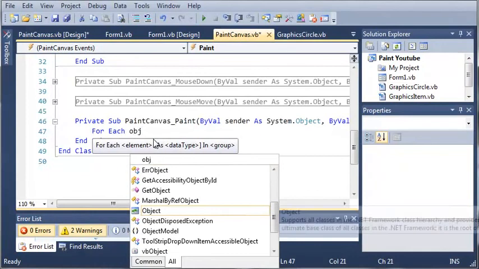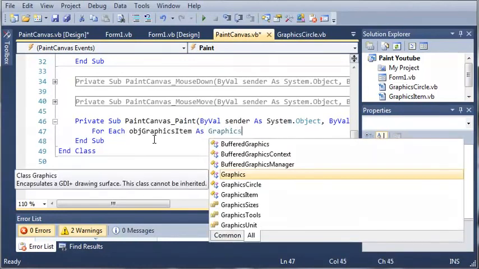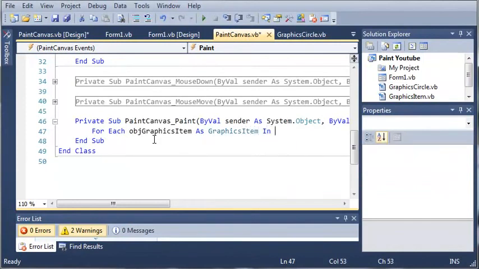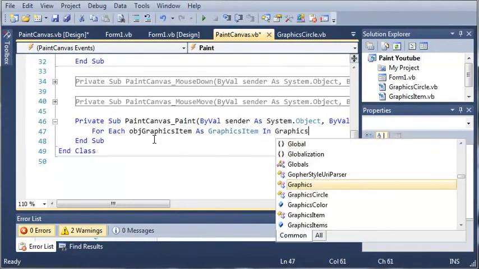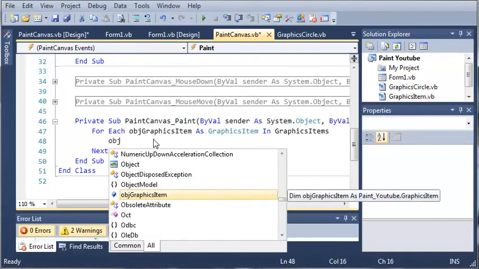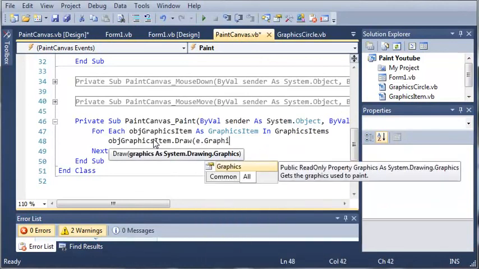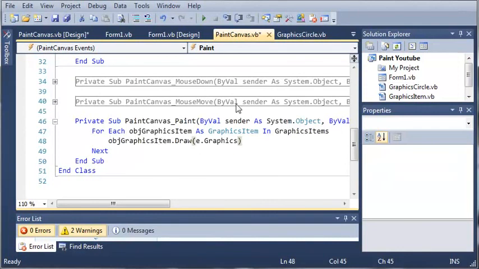So for each object graphics item as GraphicsItem in graphicsItems, we want to go ahead and draw that to the control. So we'll type objectGraphicsItem.Draw, and then we'll do e.Graphics. Now we'll go ahead and run this, and then I'll come back and explain this to you.